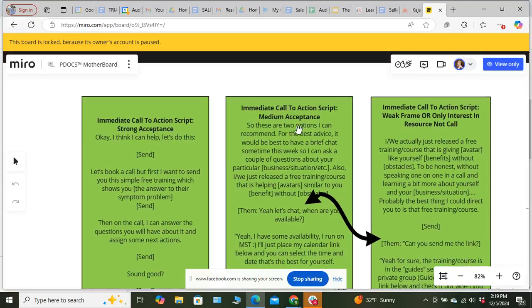Sometimes you might get a medium acceptance, like, hey, Ray, that kind of makes sense, and I see that generally, but I don't know if that applies to my business model or my industry, right? So then I'm going to go a little bit differently from there.